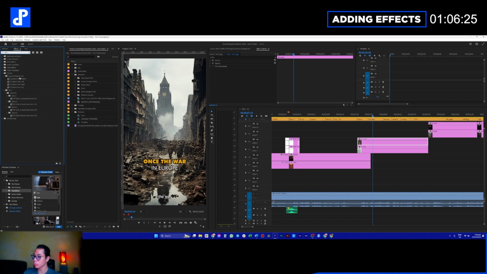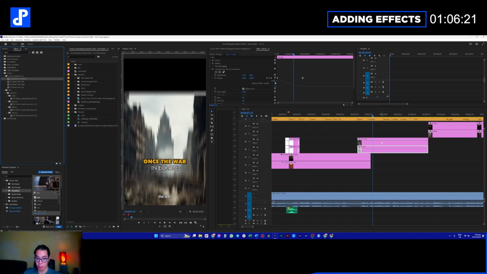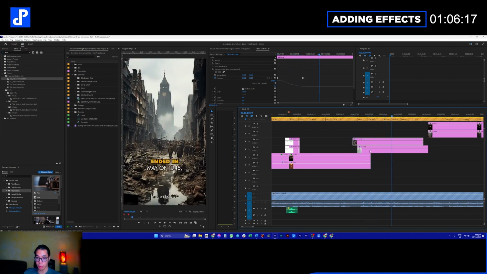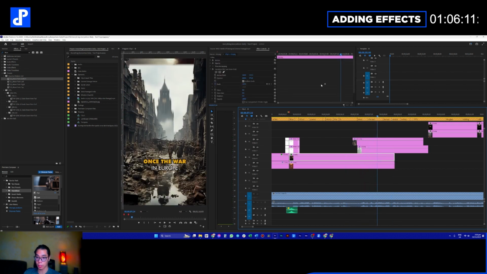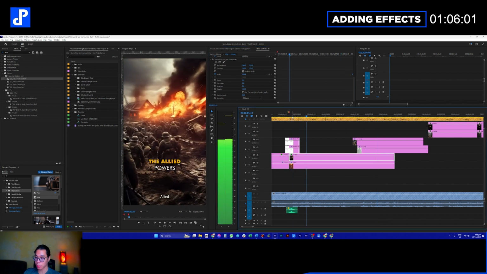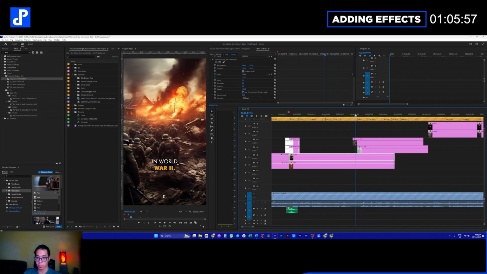On bottom, also do this one. Once the war in Europe. That's one and the best here. Than the Allied powers in World War II. Once the war in Europe ended.